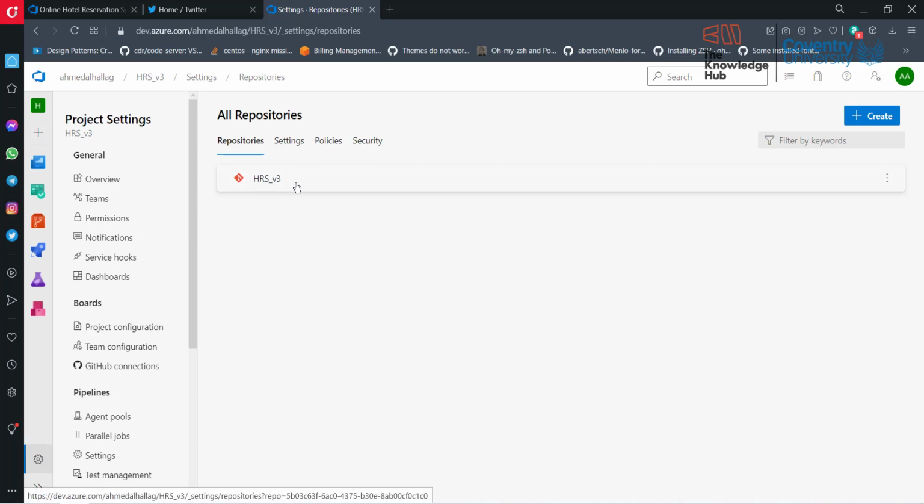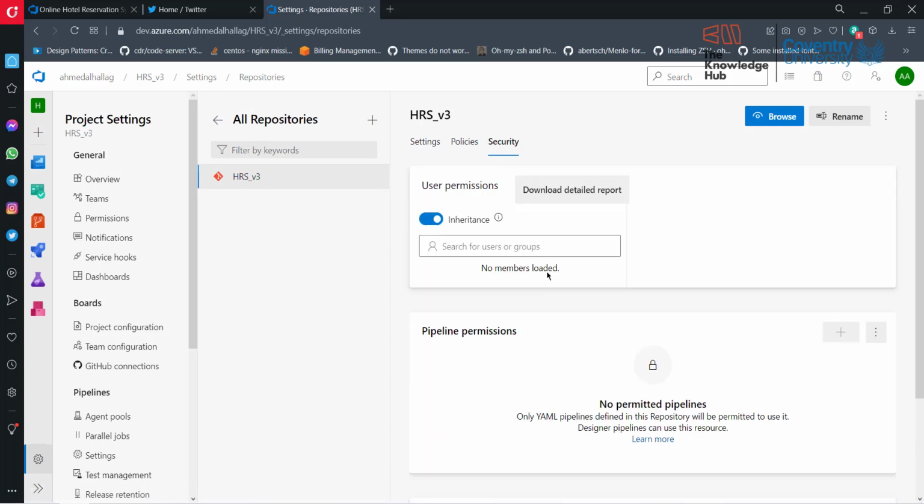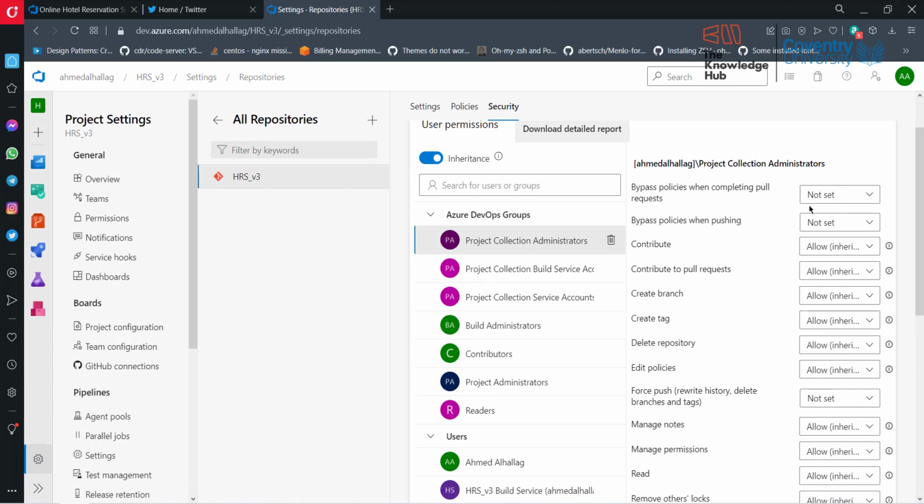By this time, I think you have only one repo so far, so just click on this one, whatever the name of this repo would be, and then go to security, and then make every one of these set to allow, for every column. The administrator, the one who created the Azure DevOps project, I think he's the one who needs to be in charge of doing this. So I'm just going to be the project collection administrator and set everything to allow.